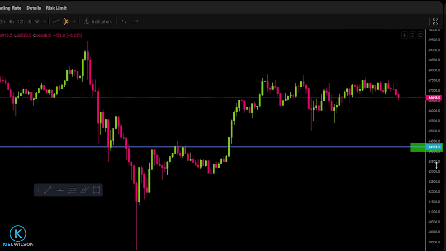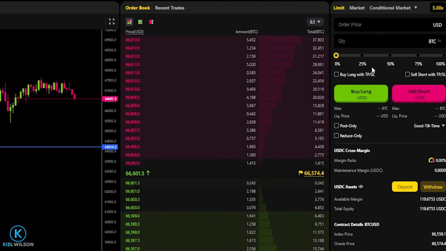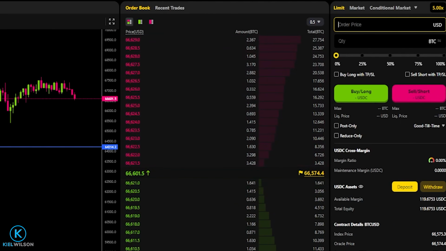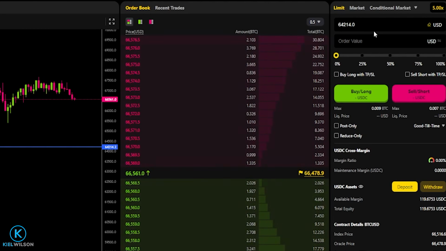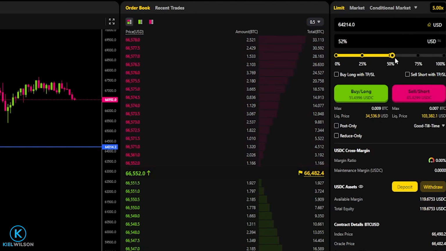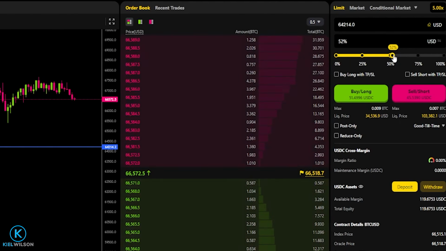So I can see on the y-axis of the chart that there's a price point that's correlating to that horizontal at 64,214. So what I'll do is I'll come over here to the order panel and I'll type that price point into order price. We'll go 64,214. Now I need to choose the size of the order that I wish to place on the order book. And for this demonstration, I'll just use this slider bar and I'll slide this up around 50%. Something like this, good enough for this demonstration. So this is going to put 52% of my available margin into this long order.